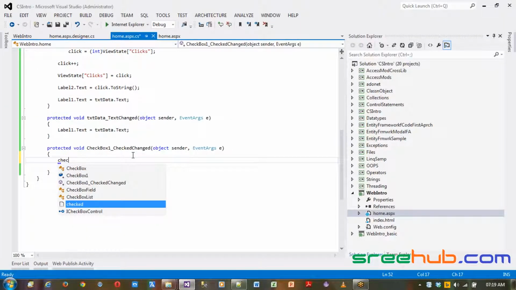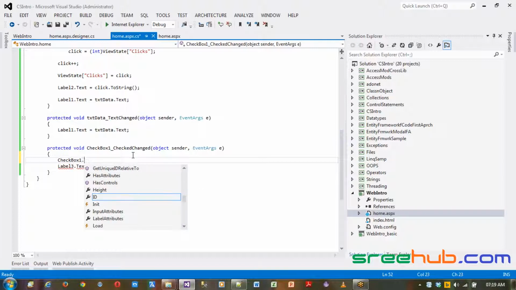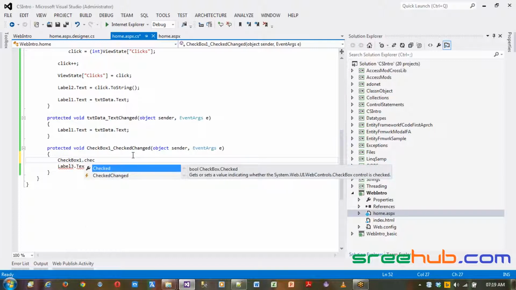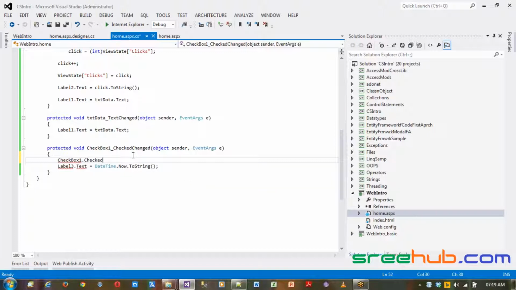Now, in the checkbox object, we have a property called checked. Now this will tell you whether your checkbox is checked or not. I can use this. If my checkbox is checked, then only set the data, otherwise don't. That's what I mean.